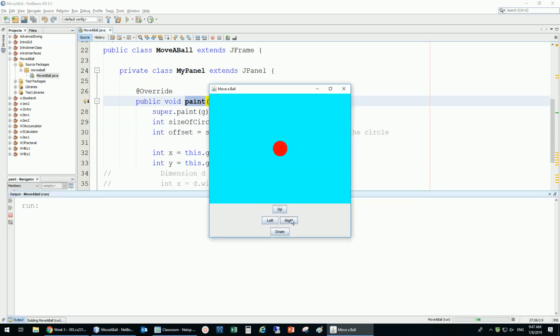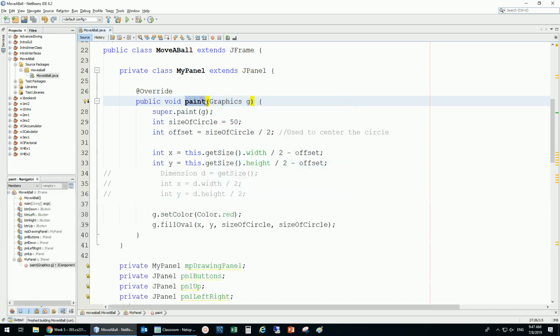So each one of these components has a paint method that shows how this button should show up on the screen, so it will paint it. And if you would like to change the way something appears on the screen, that's why we override the paint. However, there are two types of painting. That's what I would like to talk about. There's this paint here, and there's paintComponent.